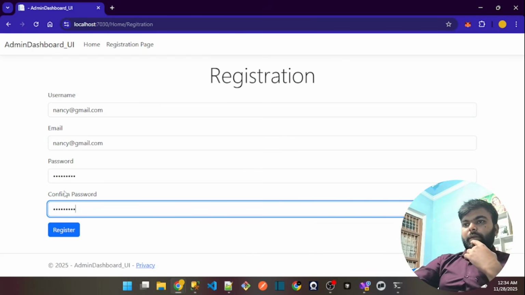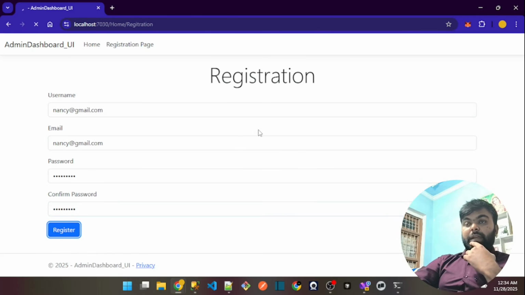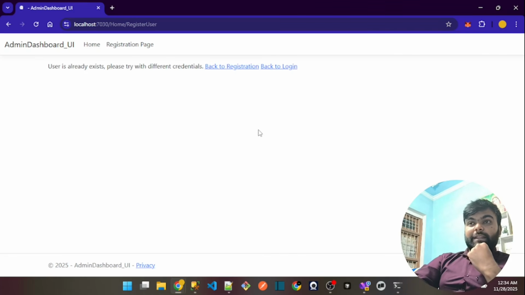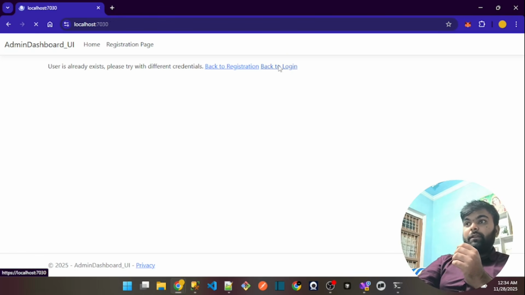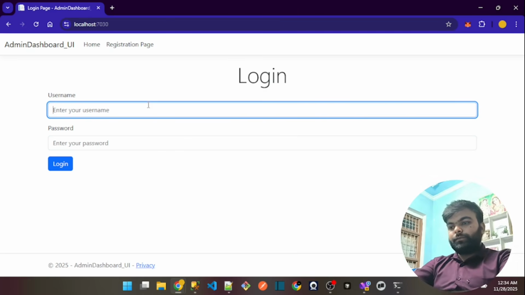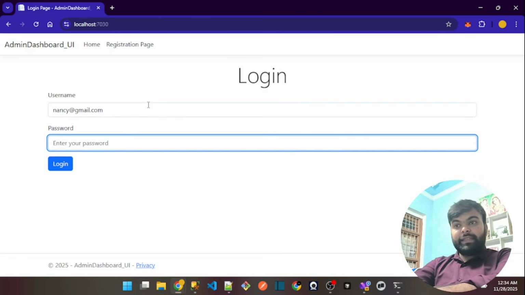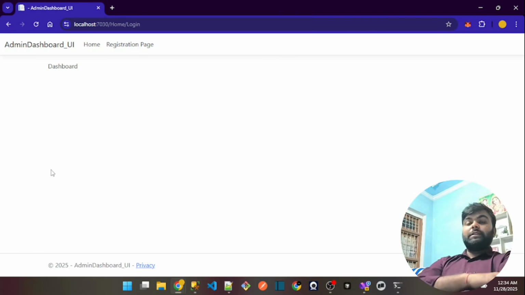Superb. Now I will try to register with the same username and same email ID as well. Then you will see that user already exists, please try with different credentials. So our logic is working perfectly. If I try to log in with nancy@gmail.com and the password, super, I will land on this page.